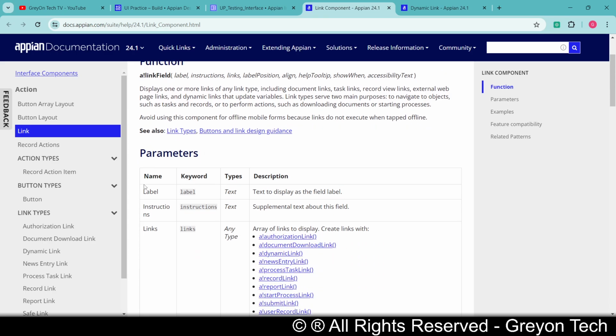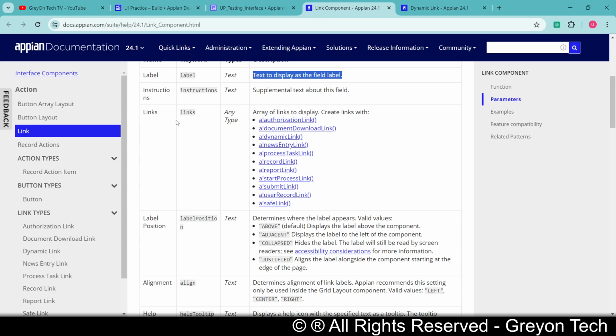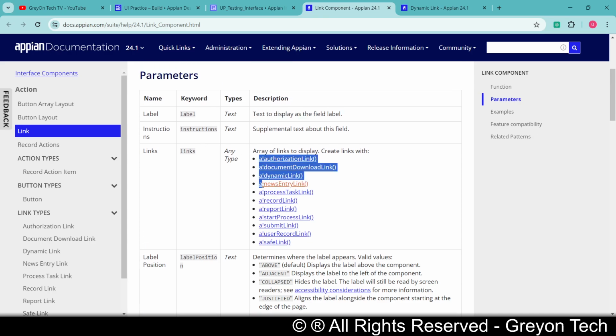So let's start with label. Label is nothing but text to display as a field label. Instruction, which is supplemental text about this field, and then links. Link is of any type, because this property is expecting a function which is a list which can be any one of them here. So you can create a link field with a start process link or a safe link or a dynamic link, process task link, document download link, and any other link like this.